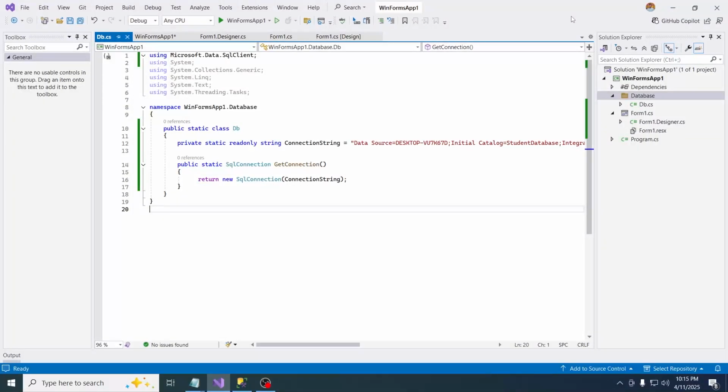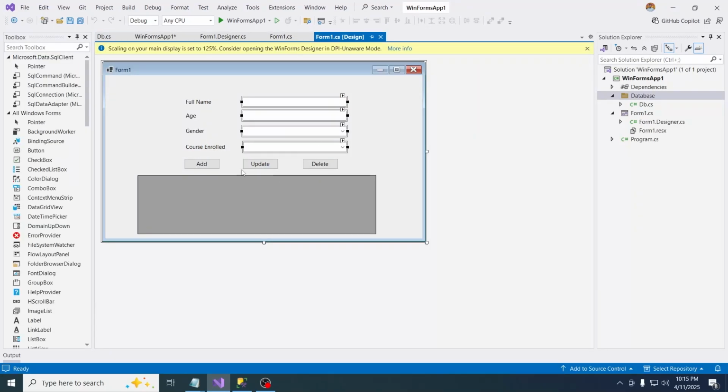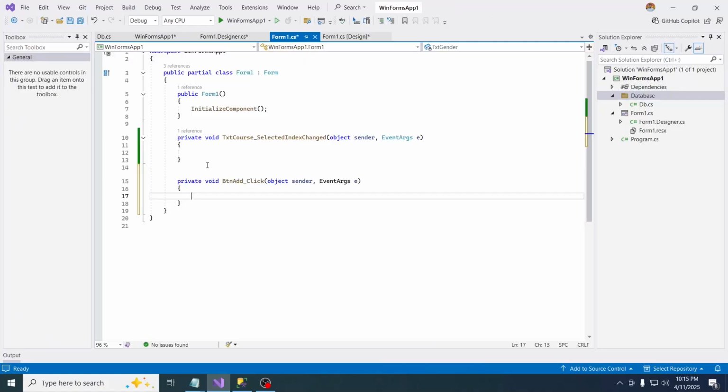Hello guys, so in this video we will implement the add button. So let me go to my form. So this is my form, so double click this add button. So we will go to this method.